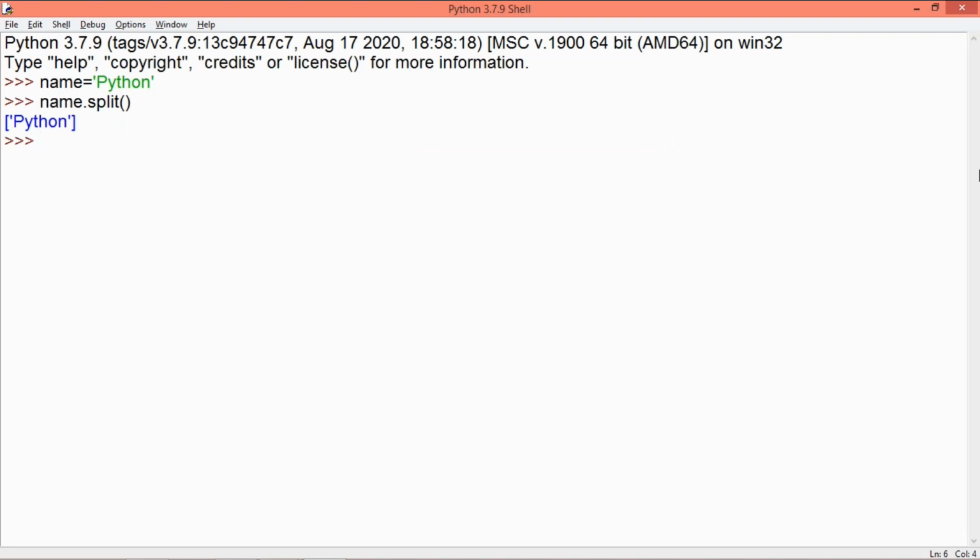Now combining this split function with input function will help me to ease my task of getting the list elements in the same line. So now I create my list here, a equal to map, then I take the help of int, comma, input dot split. This will change all the values into list of strings. Now map will apply this int function on the list of values which are coming from the input function.